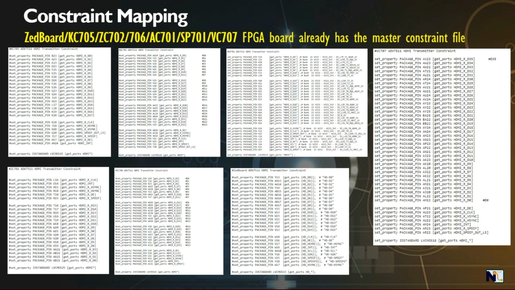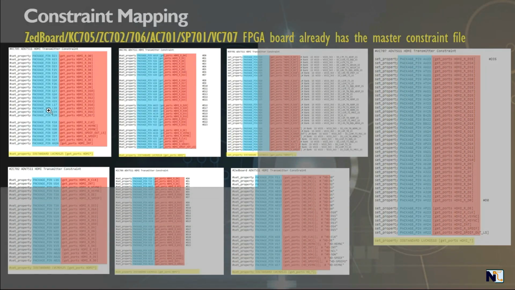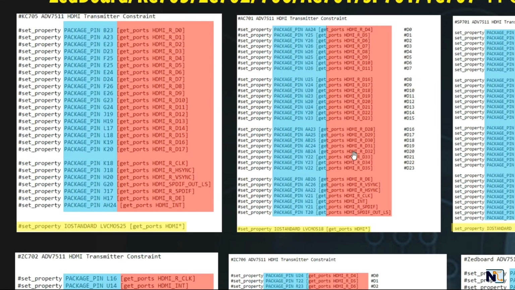The blue highlighted pins are the actual FPGA physical pins, which are already soldered with the ADV7511 IC input signal pins.